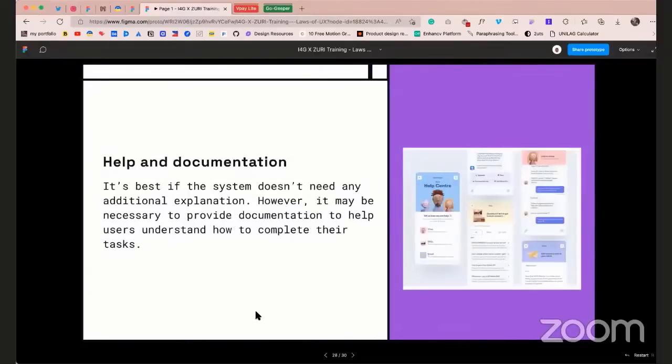Another is help and documentation. It is best if the system doesn't need additional explanation, right? If you need to explain your design, you did not design it well, trust me. However, it may be necessary to provide documentation to help users understand how to complete tasks. That's when maybe you've reinvented the wheel, you've done something that is outside normal, right?